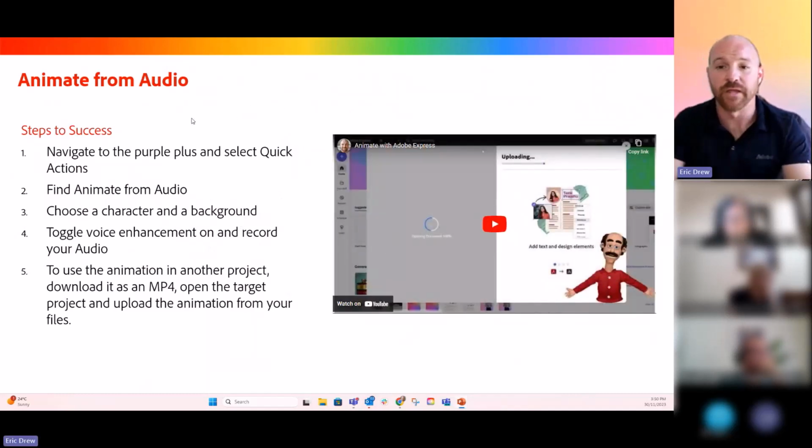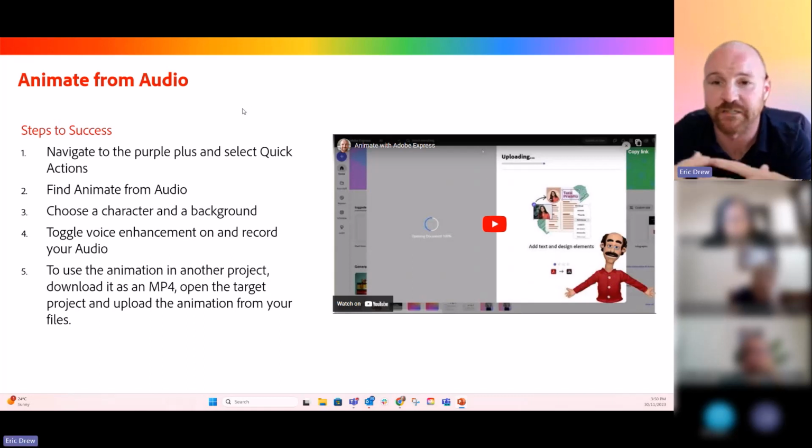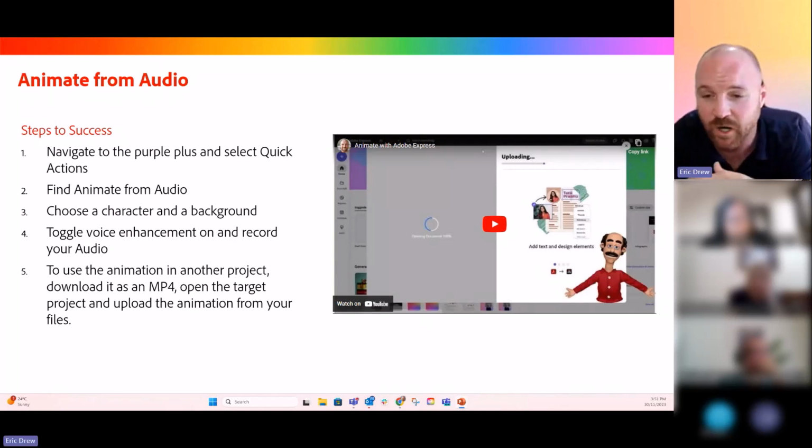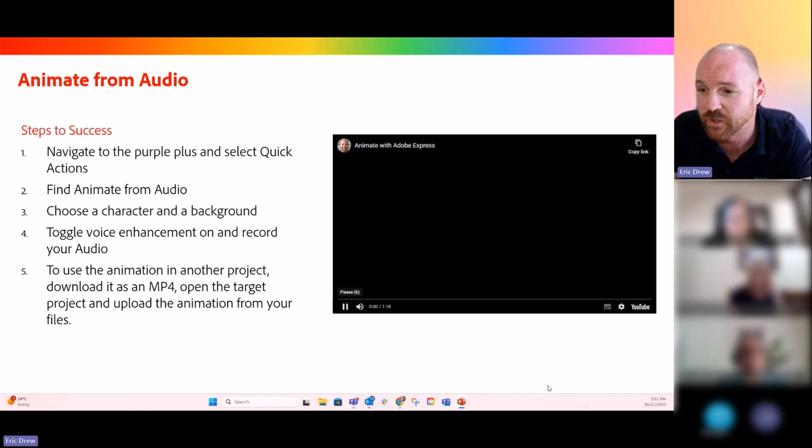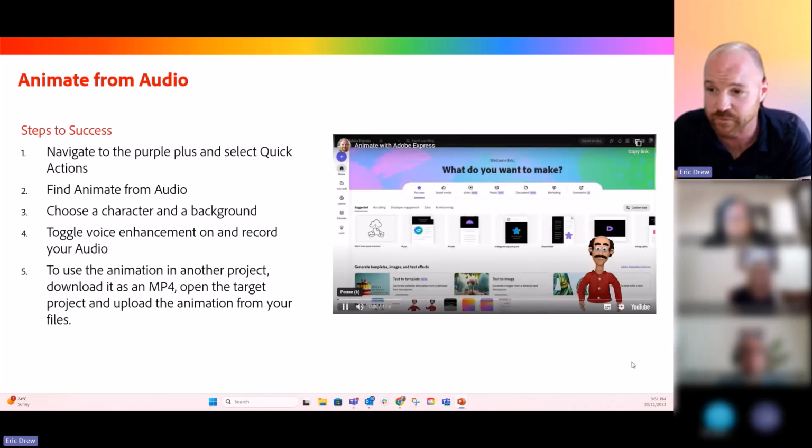So the next bit might be asking the students to actually present what they've done. And I know from experience that students often won't like getting in front of the class and presenting, or they won't like even getting in front of the camera and presenting. So what we have is Animate from Audio, which is a functionality that's brought in from Character Animator. So I'll show you this quick video here to see how it can work, and then I'll step you through how you might actually do it.